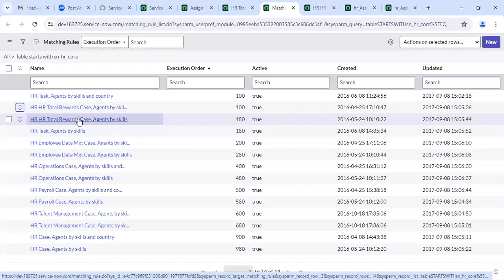The base system defaults to the assignment group being empty. So we have some kind of conditions, no? Based on the condition, it will be run. After this, agents by skill and country, or agents by skill, only by these two conditions the matching rules will be applied to the system.